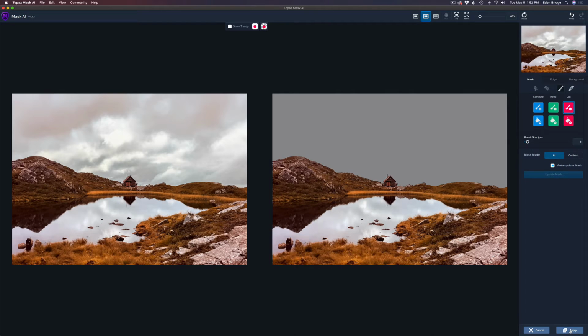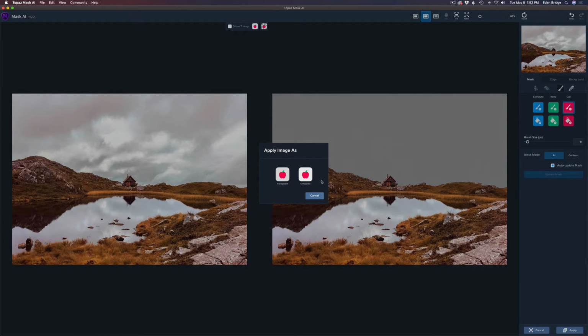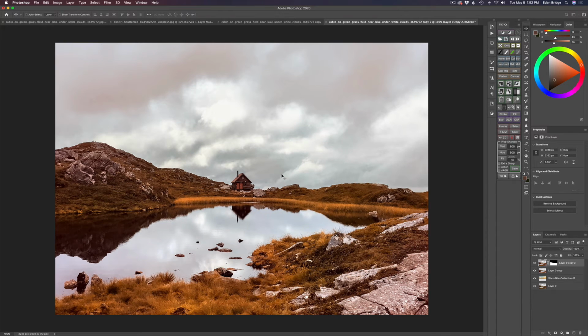All you have to do now is click Apply. And you have two choices here, composite or transparent. If you just want a layer mask, choose transparent. And that'll bring you right back into Photoshop. Now, you'll notice that Mask AI provided me with the masks that I made, which is really nice.